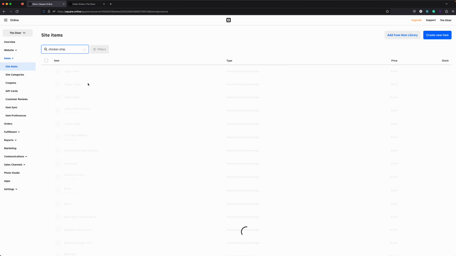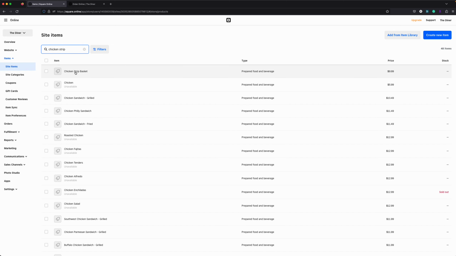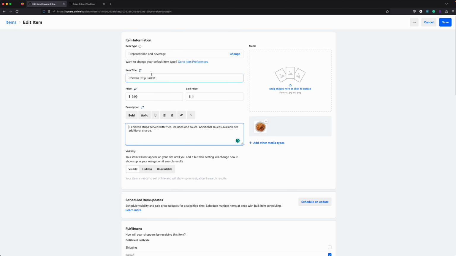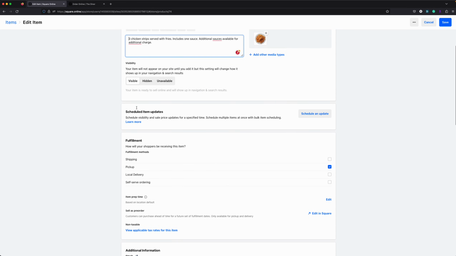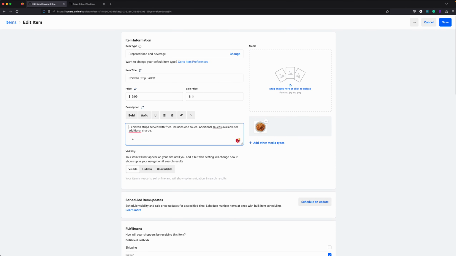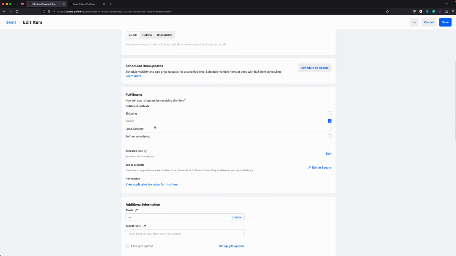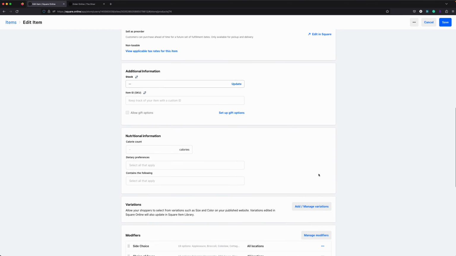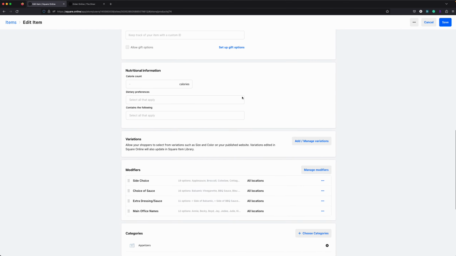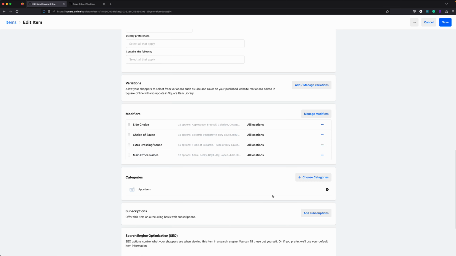So if I say chicken strip, it's going to pull up my chicken strip basket, and it's available. I have it classified as visible, so it will be showing up. Item type, prepared food and beverage, chicken strip basket, $9.99. Largely the same information, available for pickup for online. You put nutrition if you wanted.